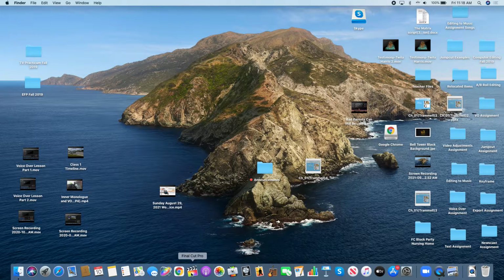Go ahead and click on that. When you do, you should see the icon bounce up and down for a moment, and then the program will load.